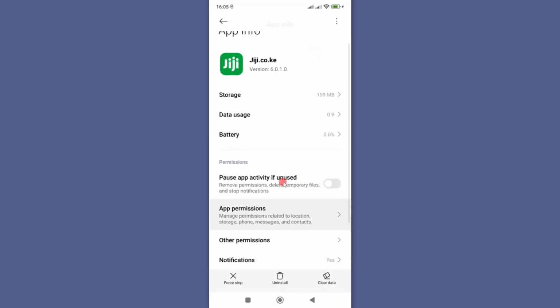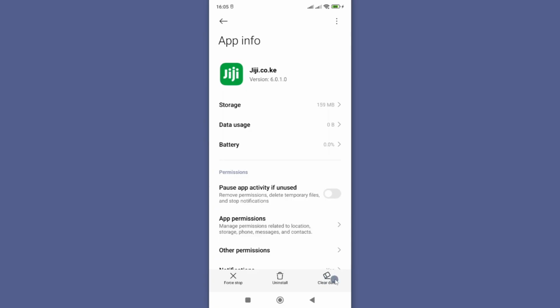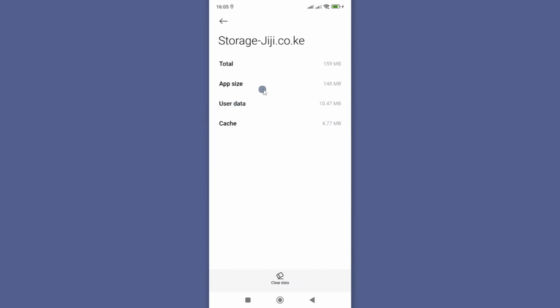Now from the app info page, you want to go ahead and clear the app data. To do this, if I go to storage here, you can see the breakdown of data on this app. Of importance is this cache data. When you talk of cache data, these are just small files that your app normally collects and stores to enhance user experience. But the problem is accumulation of these files might cause your app to malfunction.